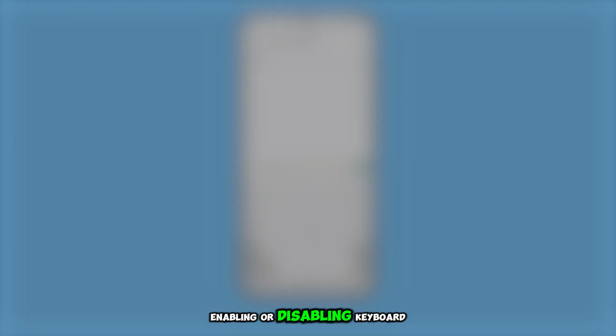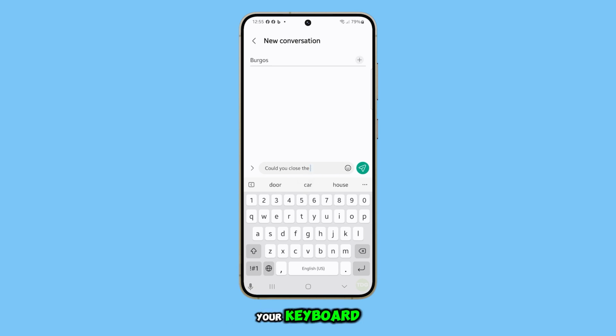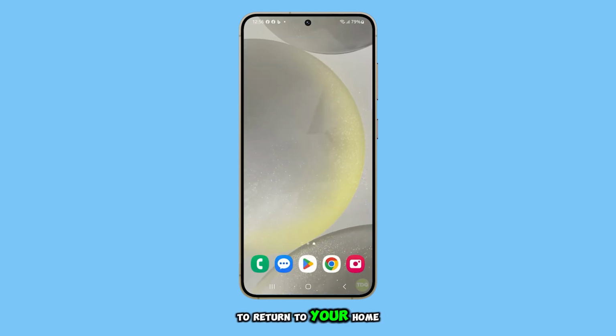Enabling or disabling keyboard auto replace on the Galaxy S24 allows you to control whether your keyboard automatically corrects words as you type, helping to improve typing accuracy based on your preference. It's easy to do so. Let's jump right in. First, tap on the home button to return to your home screen.